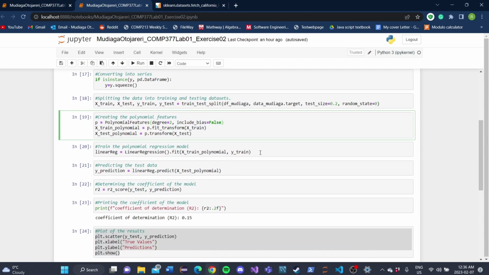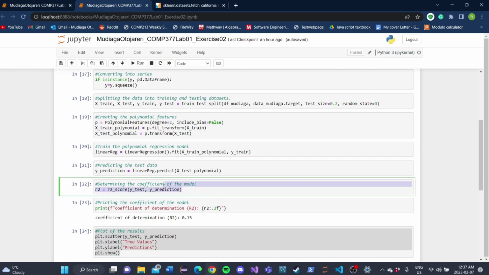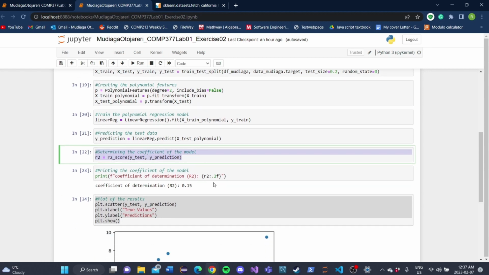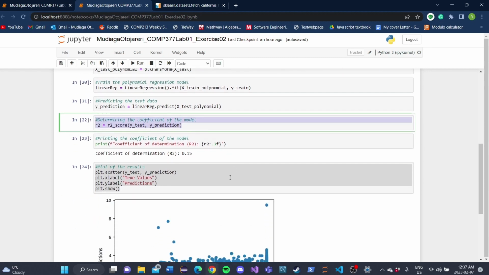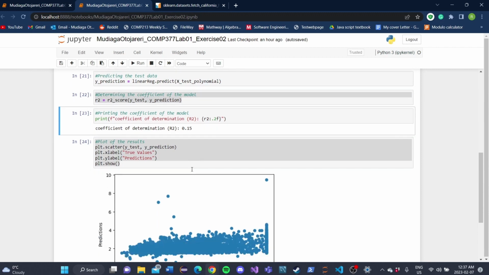And I trained the polynomial regression model in a linear regression, because the linear regression model takes the features as inputs and learns the weights of the polynomial function that best fits the training data. Then the prediction, I used it to determine the coefficient of the model. Printing the coefficient of the model, I got 0.15. Then I plotted my results.